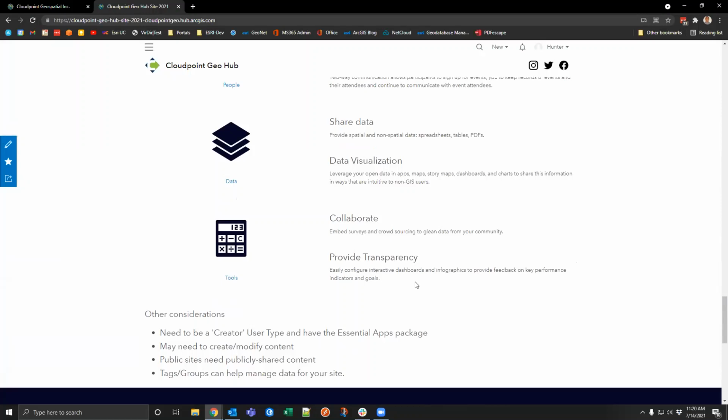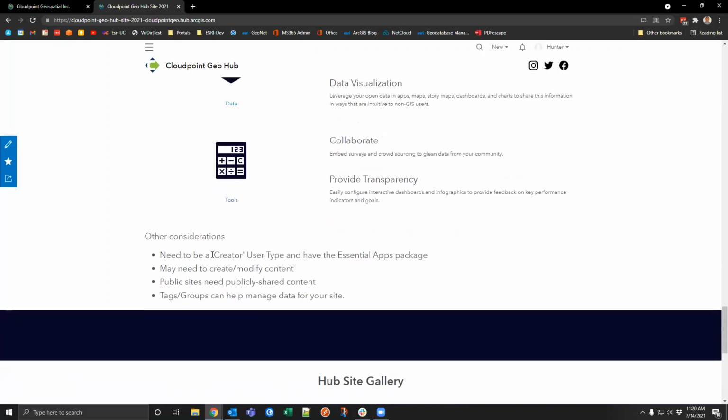Depending on the subject, it may be really important to have some transparent data and let people have a way to go and see the progress of a project, or maybe some yearly metrics that are calculated for an area, a county, or something. And then just some other quick considerations.